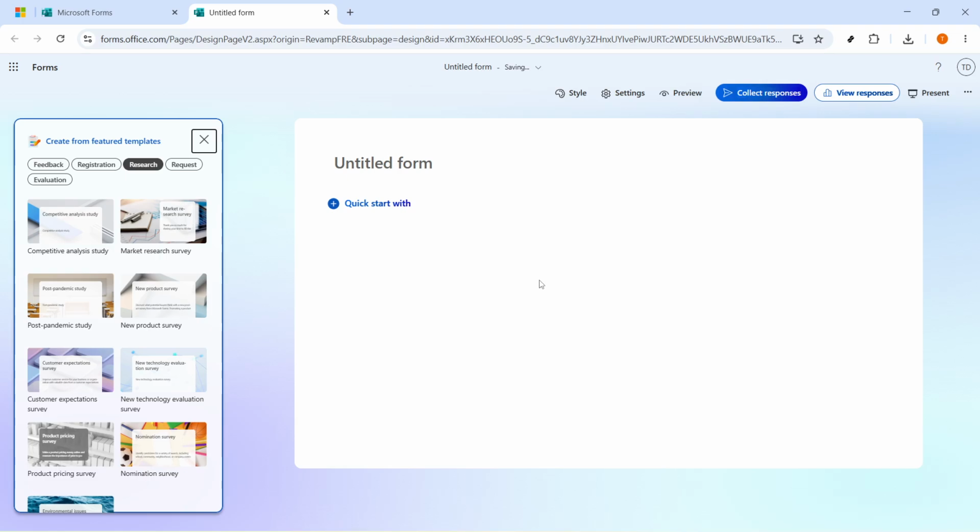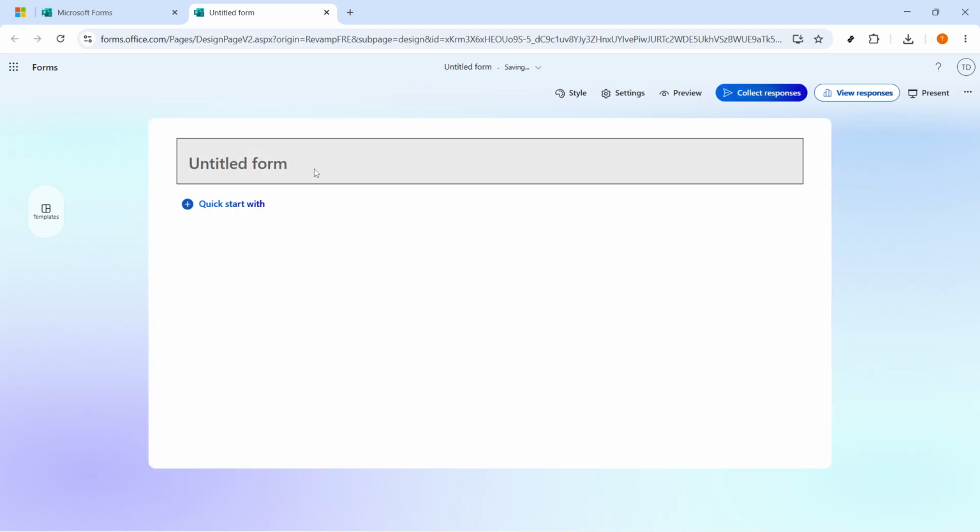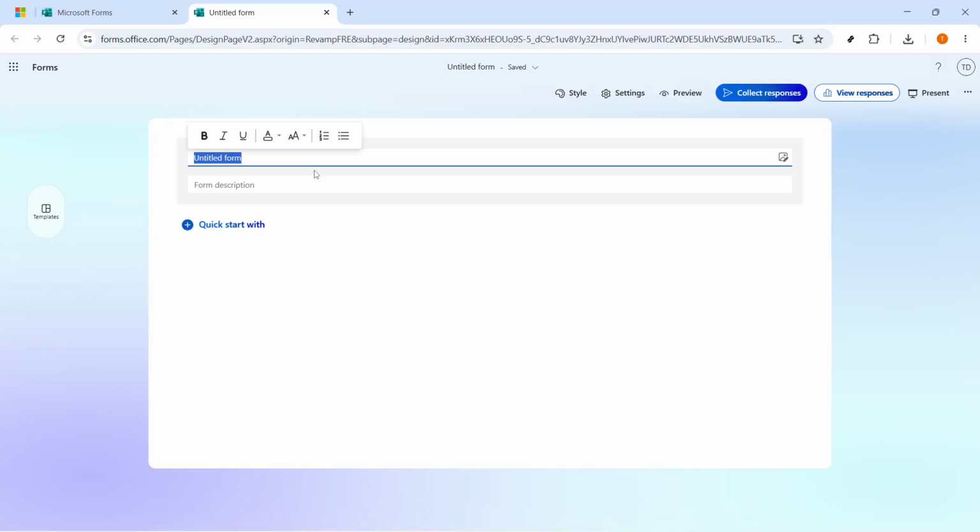If a template gallery opens up, go ahead and choose Blank Form, or pick the simplest blank or basic form option that's available. If Forms happens to open a template instead of a blank form, don't worry about it. Just continue anyway because you'll still be able to edit the form title and add your drop-down question without any issues.